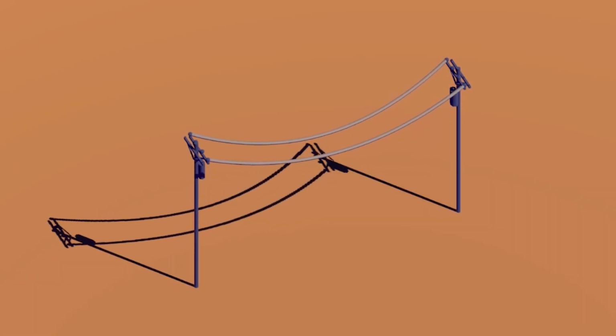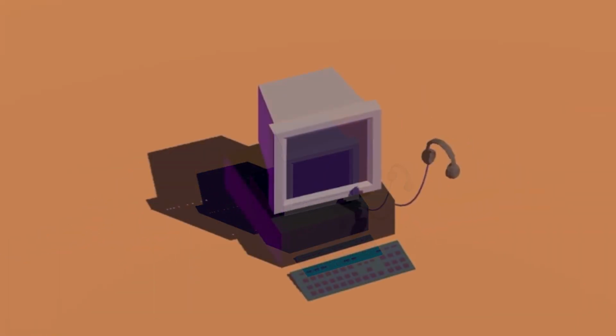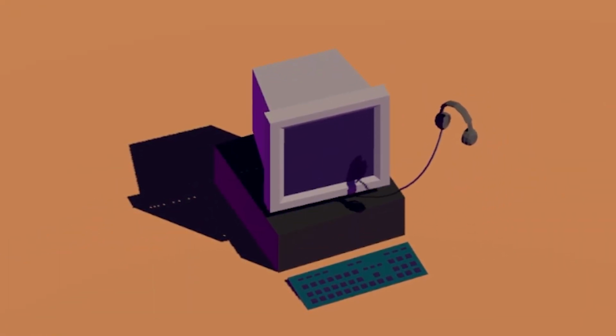Hey guys, it's Matt. Welcome to SpeedTutor, and today we're going to be looking at an absolutely free asset called the Optimized Ropes and Cables tool.